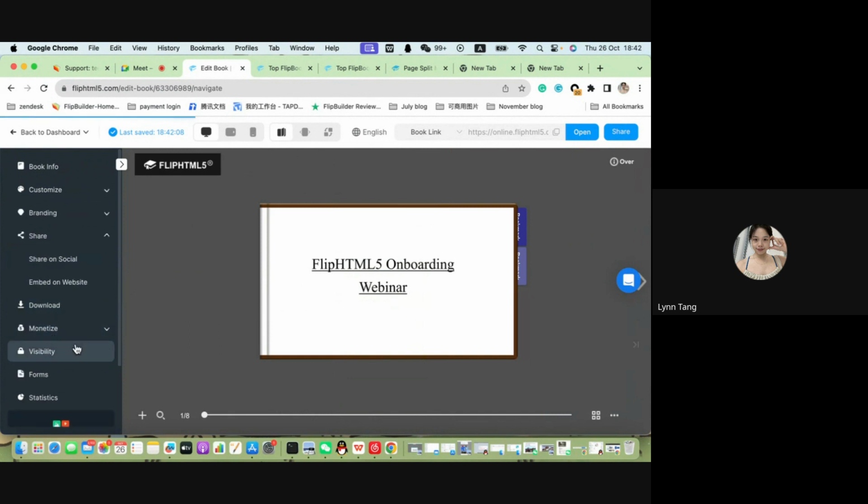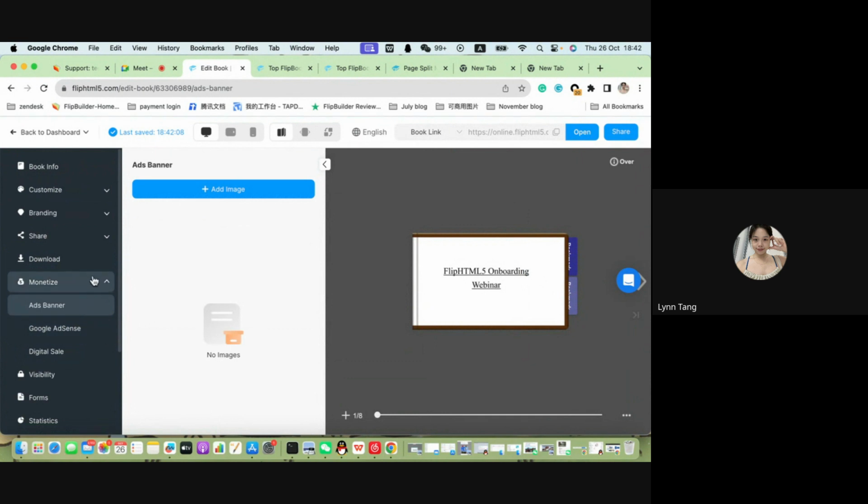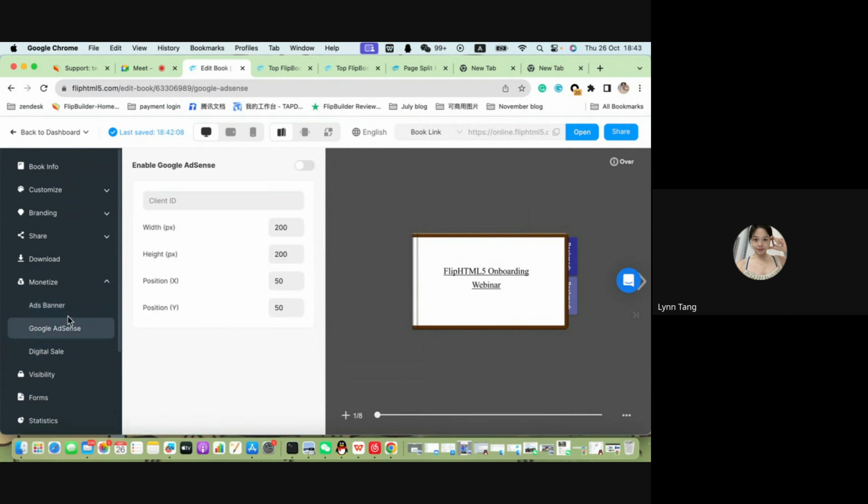The next one is the monetization option. With FlipHTML5, you also have the opportunity to earn money from your flipbook. We provide 3 different options for the monetization. You can add app banners or use Google AdSense, or you can utilize our digital sale features to directly sell your flipbook.